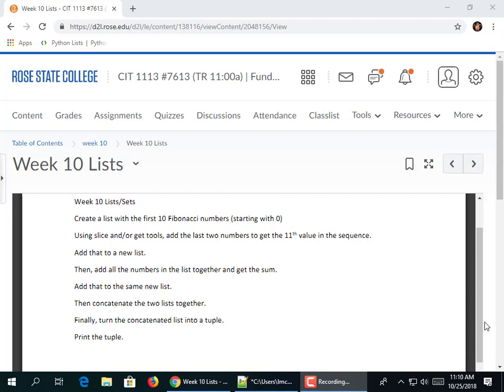And then using the slice, get, whatever commands you want to use, get the last 2 numbers from this. I don't want you to just write out the 10 and then grab 10 and 9 and add them together on their own. That's not what I'm asking for. Why would I put this line in there if I wanted you guys to do that? So I'm asking you to get it from this list and add them together. I don't care how you do it.